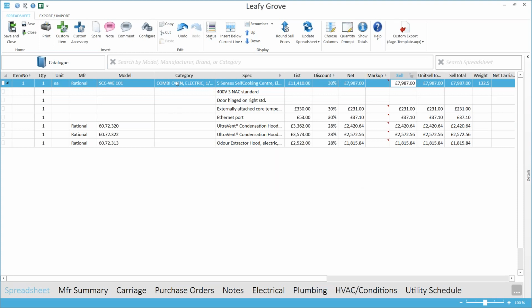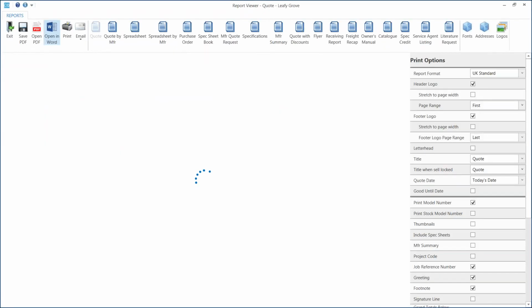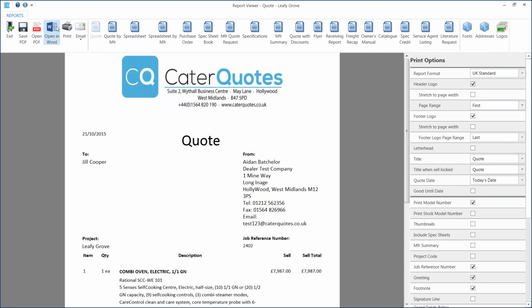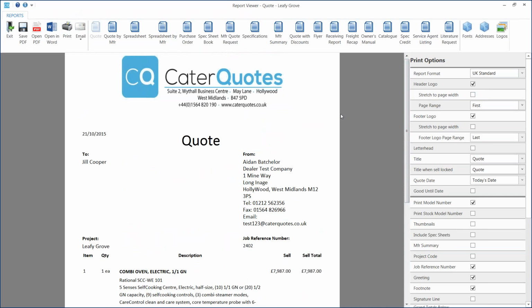Any of these cells I can just type over. Now that I've got that one item, I just wanted to do a quick quote for that only, and I just want to print it off and send it now. I'll go to the top left to the print button, and it will open it up into a report viewer. In this report viewer, you'll have your ready-made quote, how you'd like it to look. And I'll show you how to change those settings in a little bit.